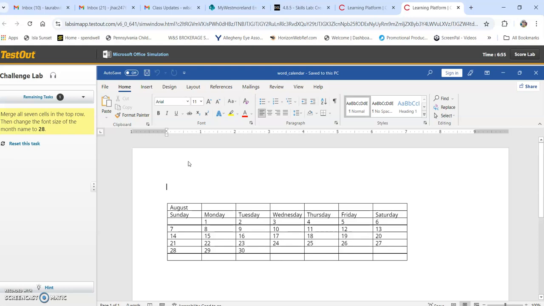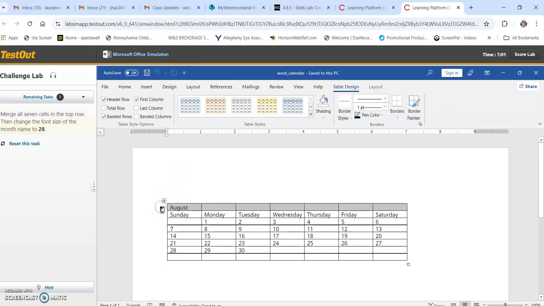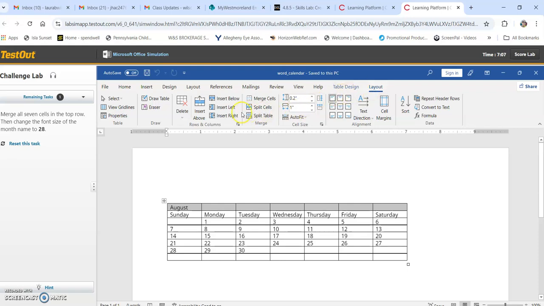Last task, merge all 7 cells in the top row. So top row, I want to merge my cells. So I'm going to go out to the layout and find merge, which is the first one.